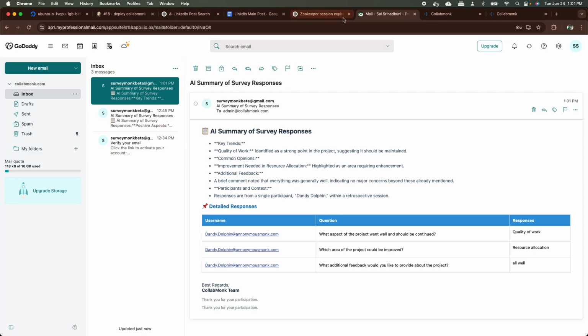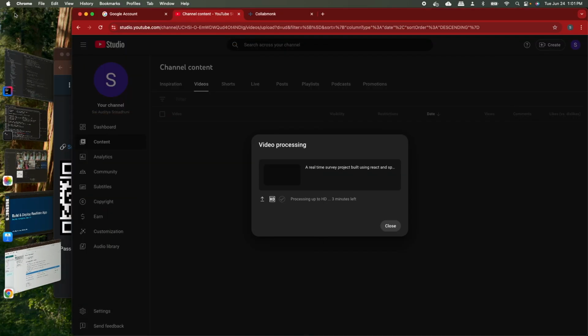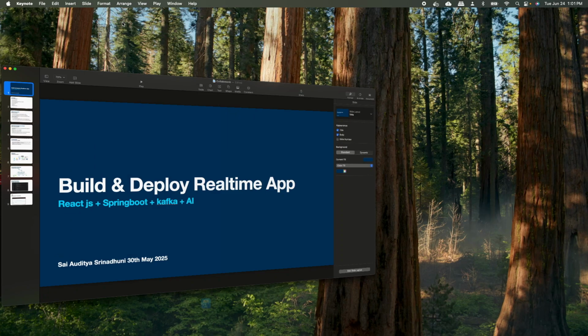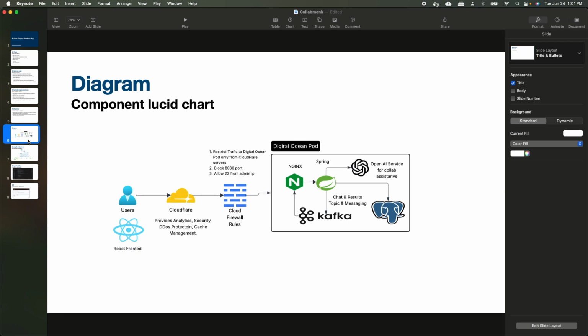So the entire thing has been implemented, end-to-end has been implemented using AI. Most of the things are being implemented using AI itself. So we'll just quickly go through the architecture. So users are coming from React, and Cloudflare is there, where it secures your app, and I've gotten GoDaddy as my DNS name, and then DNS resolver I have added as the Cloudflare VPN.